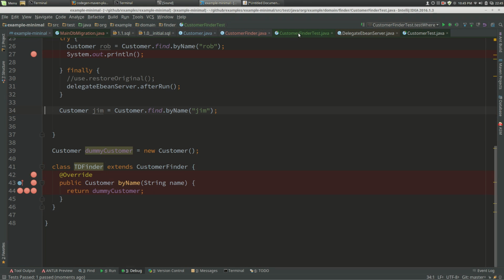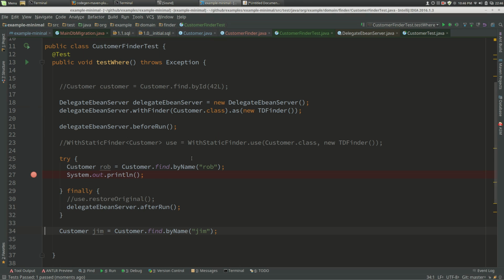So effectively what we're saying here is that we're putting static finders on static finder fields, and to some extent that's not cool, but to another extent we can use DelegateEbeansEbeanServer and WithStaticFinder to replace the finder with a test double. Okay, so that's it. I'll let that end. Cheers.